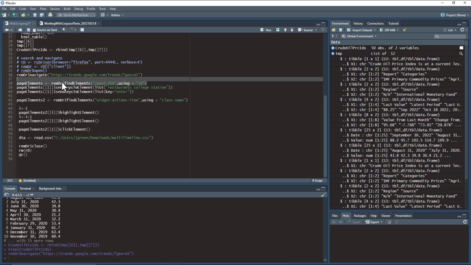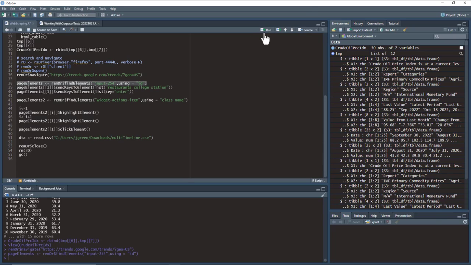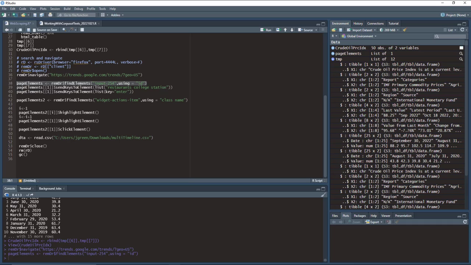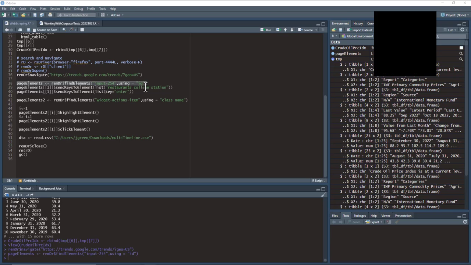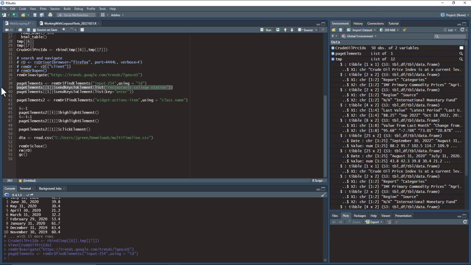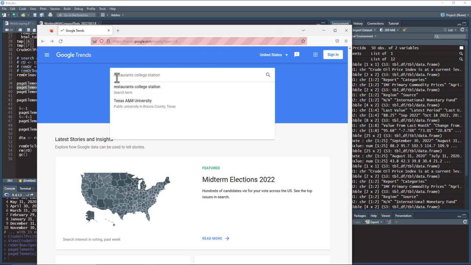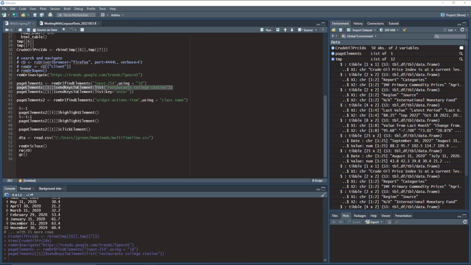So it says find elements. So it's going to find where that element is. And then if it's an input box, then we can input, with send keys to element, the thing that it's going to send there. It needs to be in a list, and I'm going to input this, restaurants College Station. So I run this. It's going to send the keys there, which is just the input. Notice once I do that, restaurants College Station pops up in here. So it sent it into that object.